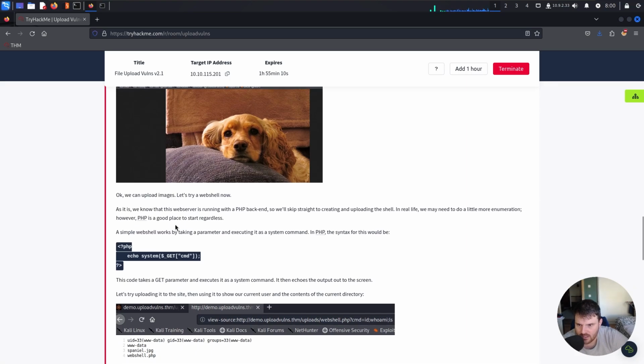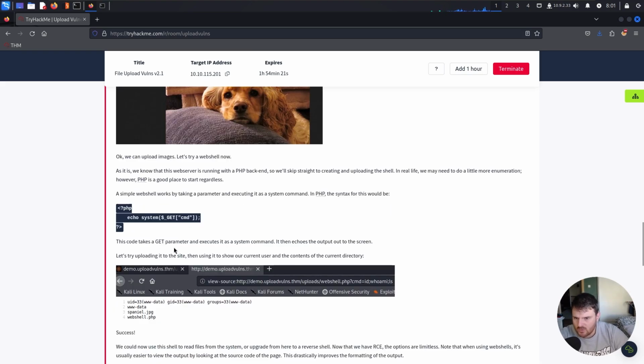Let's try a web shell now. As it is, we know that this web server is running with a PHP backend, so we'll skip straight to creating and uploading the shell. In real life, we may need to do a little more enumeration. However, PHP is a good place to start regardless. A simple web shell works by taking a parameter and executing it in a system command. In PHP, the syntax for this would be this. This code takes a GET parameter and executes it in a system command. It then echoes the output out to the screen.